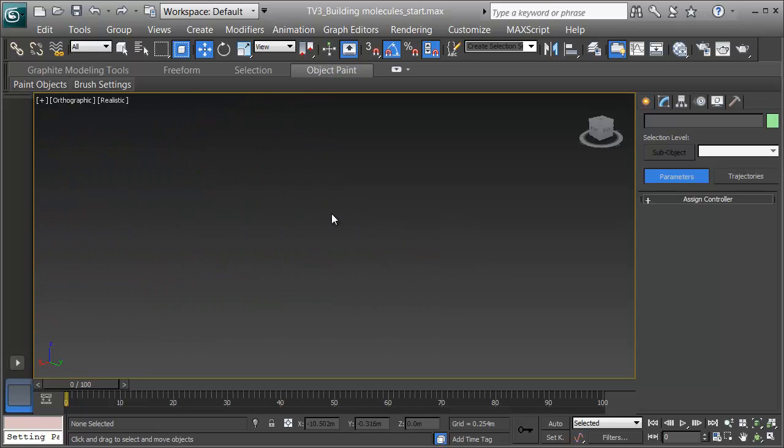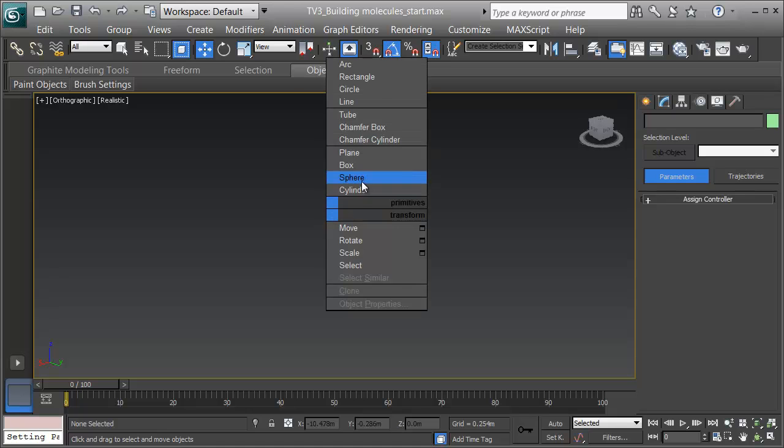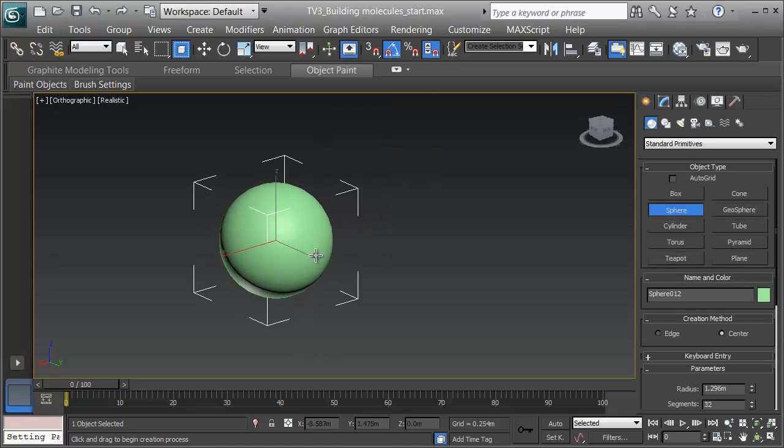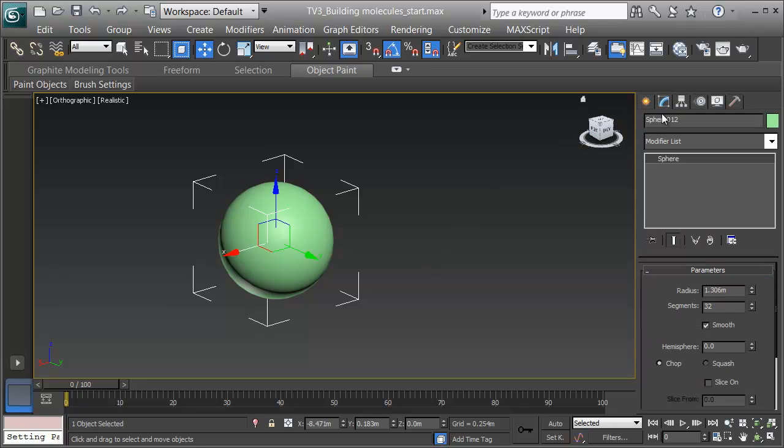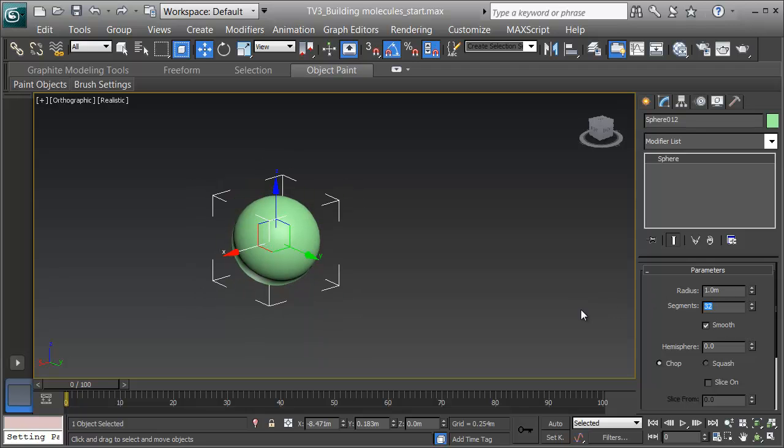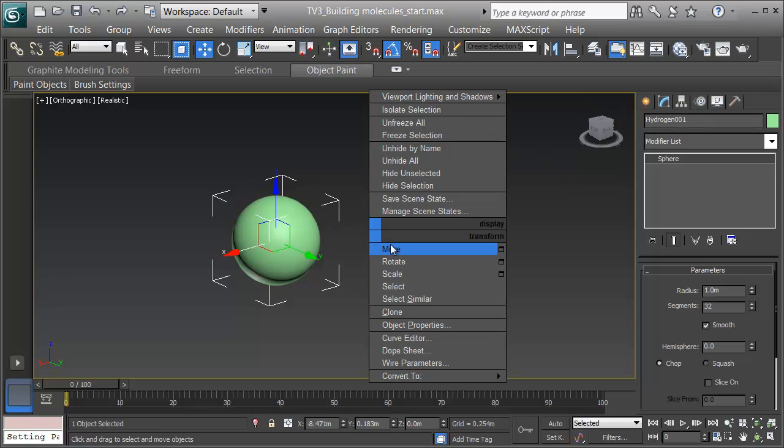I'll pan over and hold Control and right-click and choose Sphere to make a new molecule. This will be a hydrogen molecule on its own. Without showing the nucleus and the electron, this will simply be the volume of the molecule. I'll click on the modifier panel and set the radius of this to 1. I'll name this hydrogen 001 in case I make more of them, and right-click to stop creating.